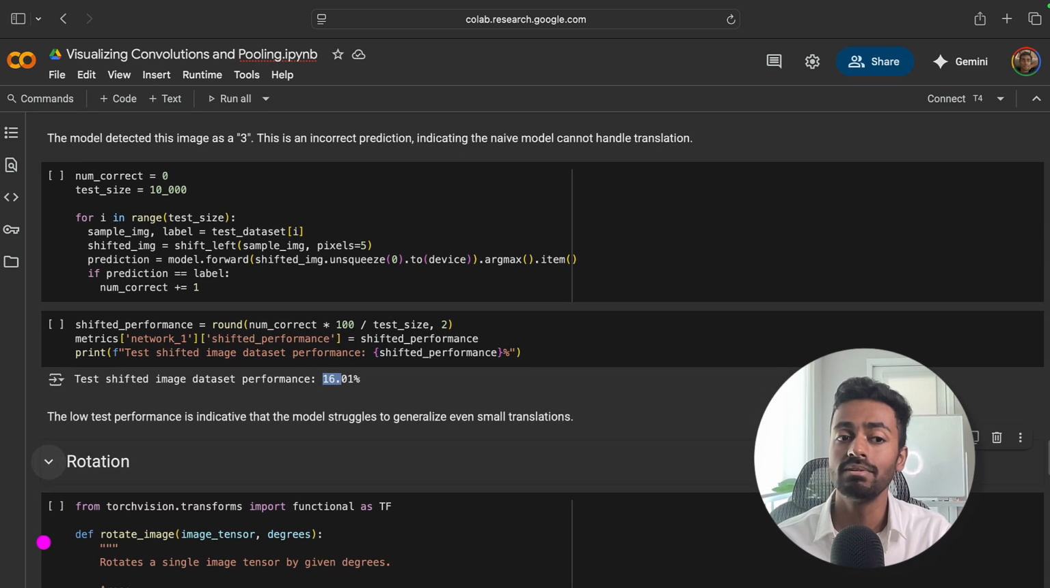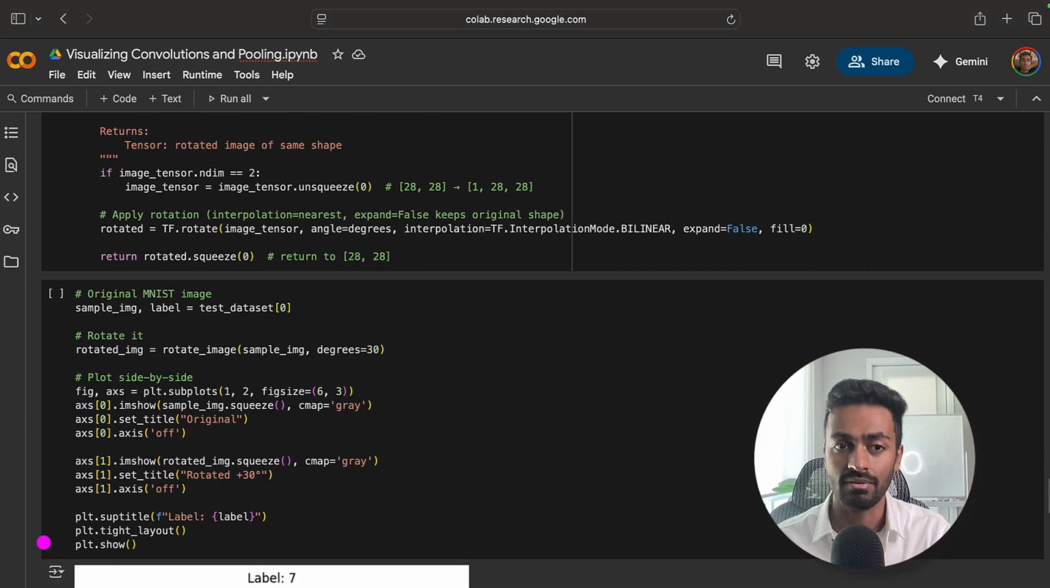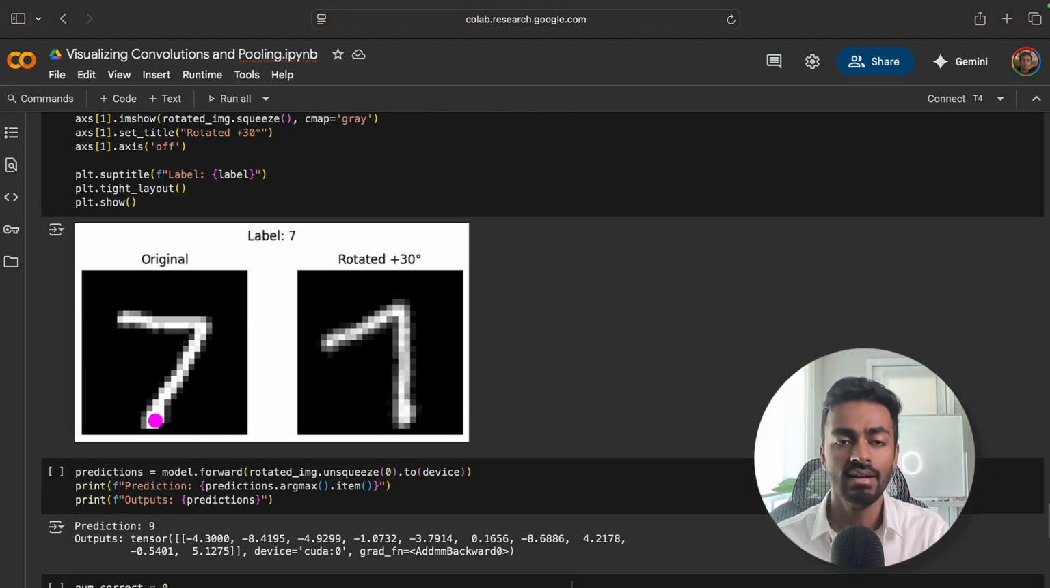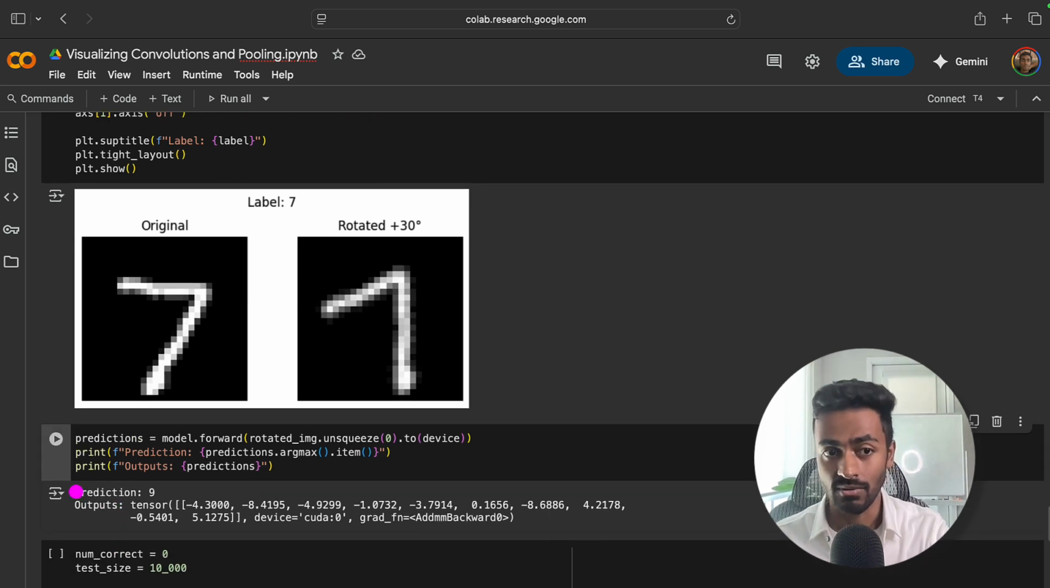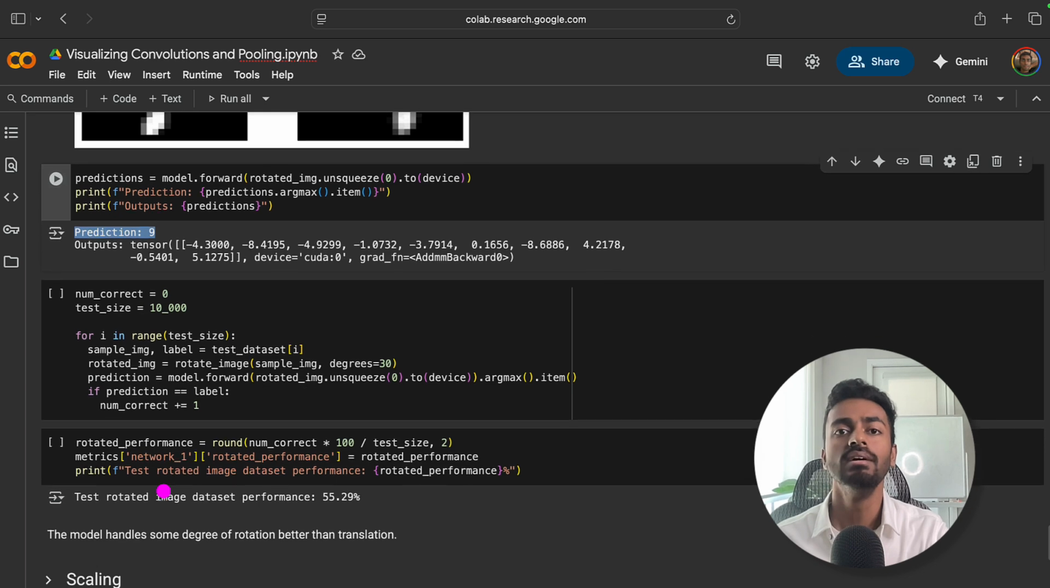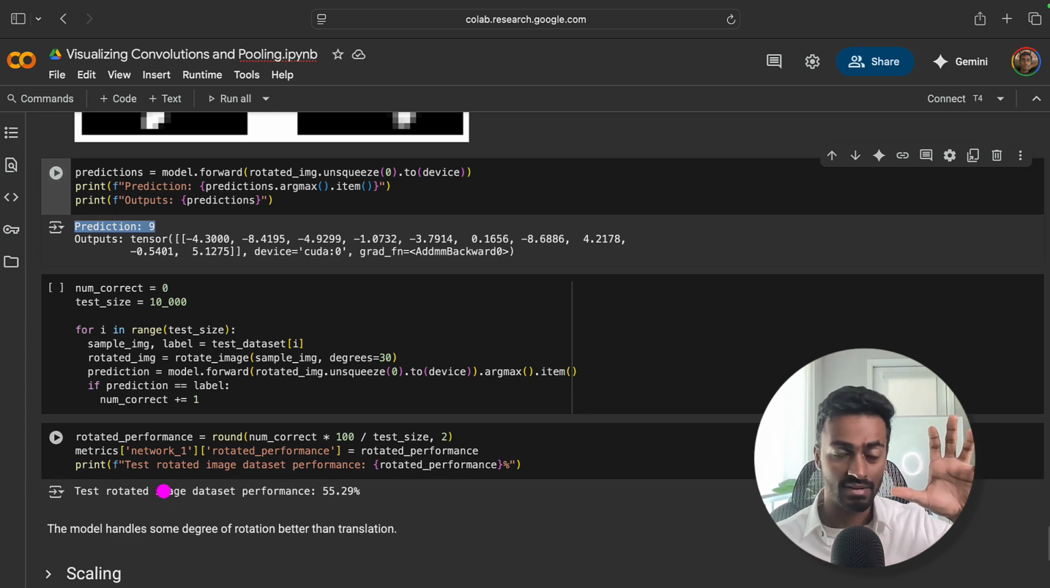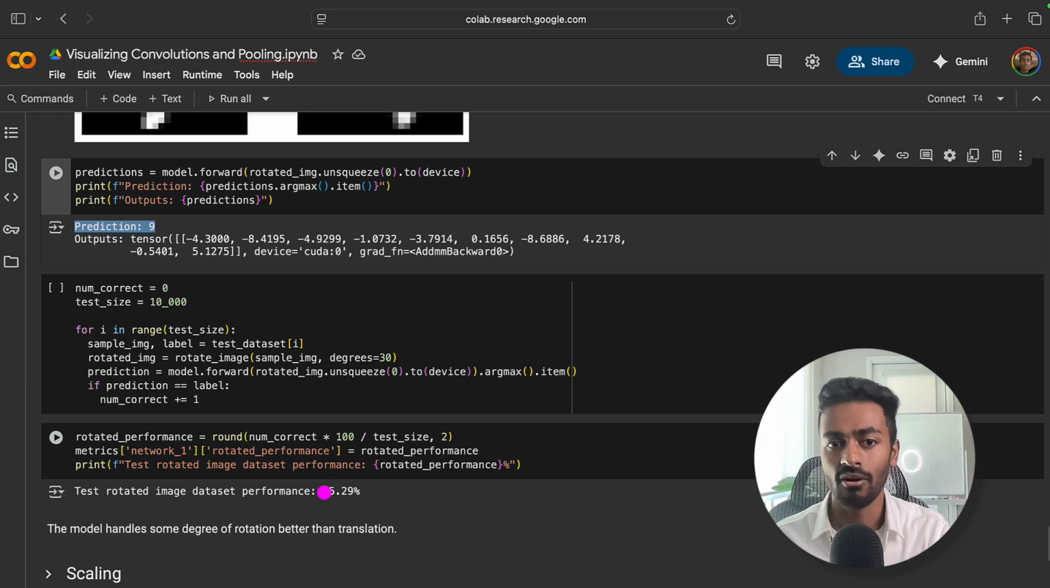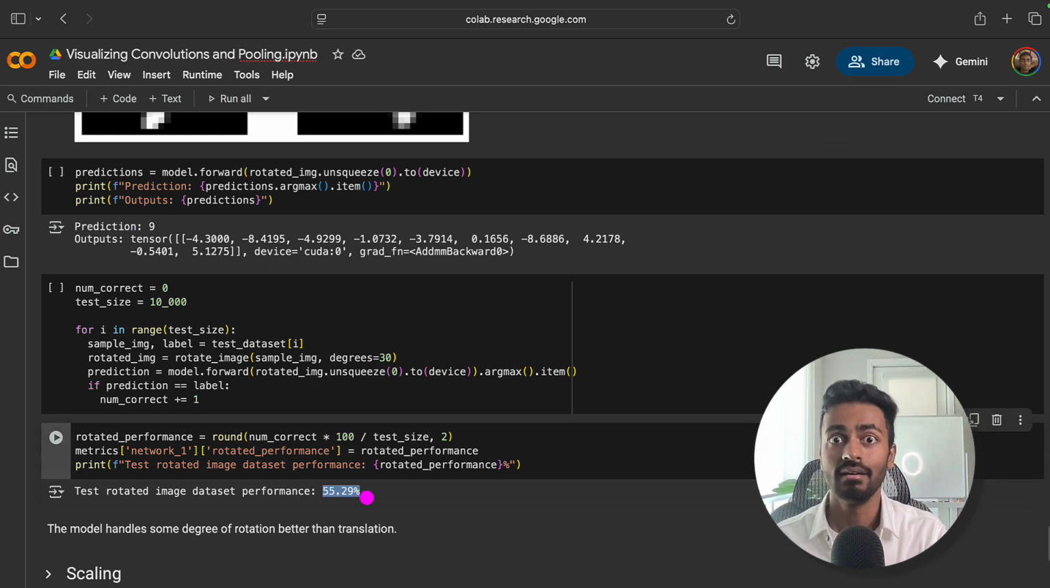Now, let's see what happens when we rotate image samples. We take, for example, our 7 and rotate it by 30 degrees and then pass it into the network. In this case, it's also an incorrect prediction. And if we again rotate all of the 10,000 test cases by 30 degrees, you're going to see that the performance is 55%. Better than translation, but still not great.